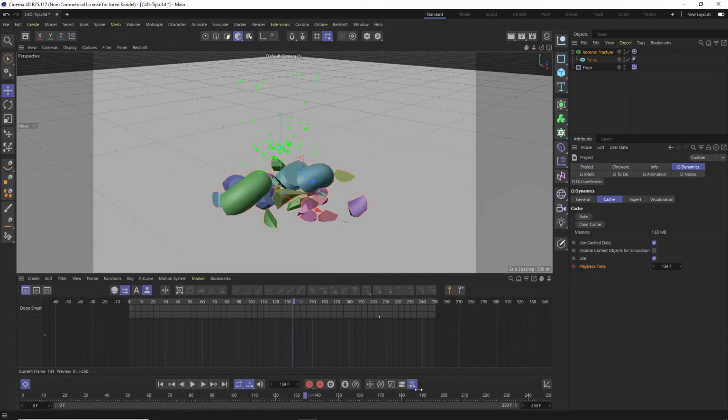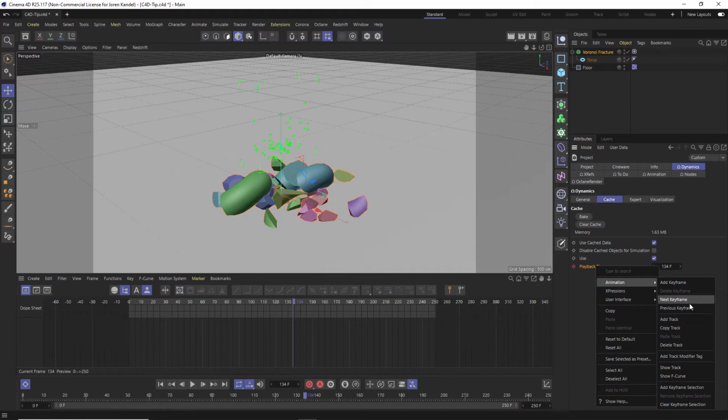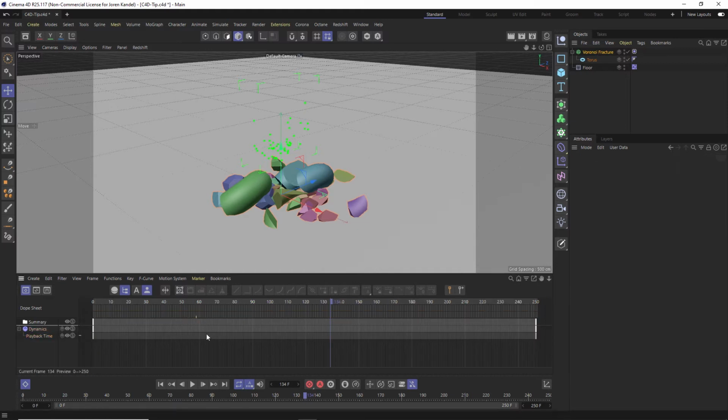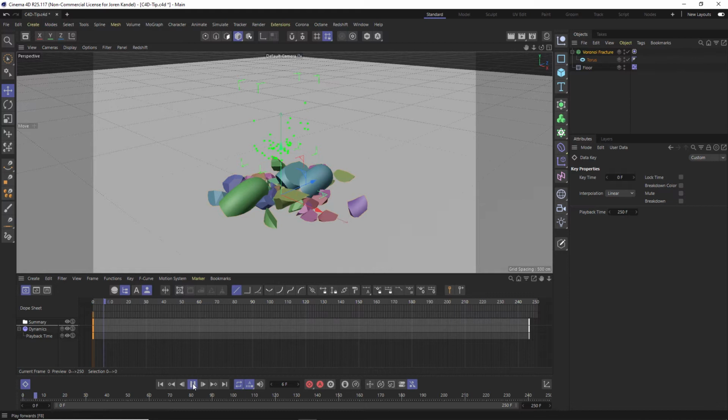The cool thing about this is if we go to right click, animation, and show track, we now have our keyframes here. So we can do a lot of things now. We can reverse these two keyframes, and then we're going to be running this simulation backwards, which is very cool. And there's a couple other really nice things about doing a simulation and using the keyframes this way.